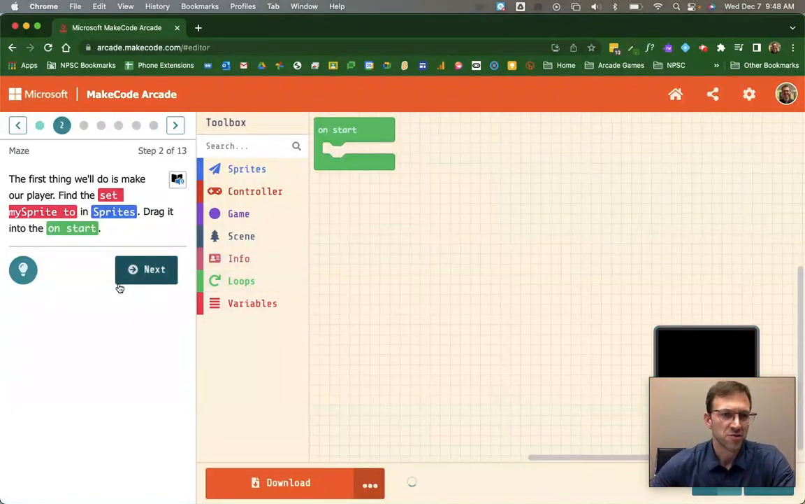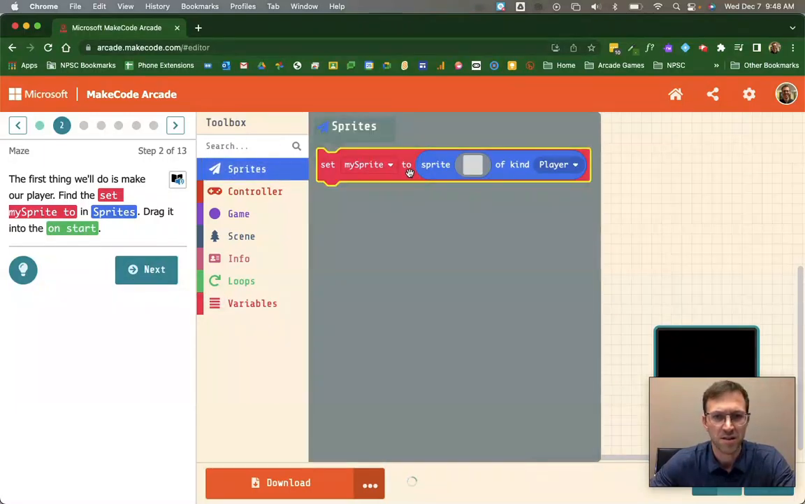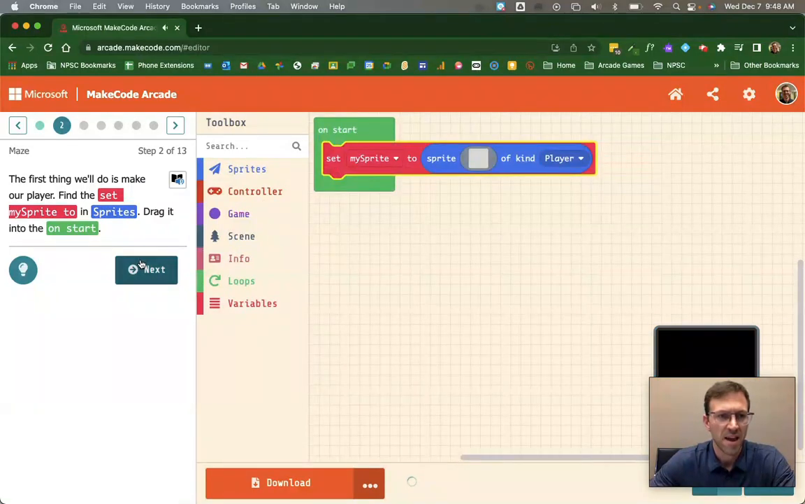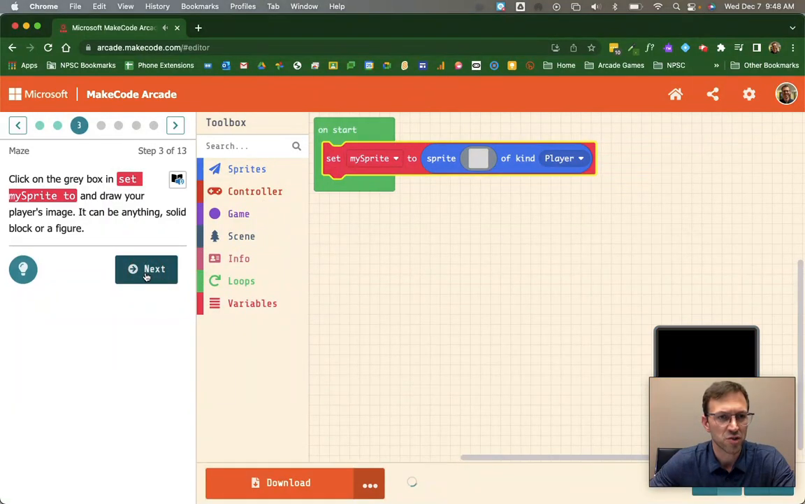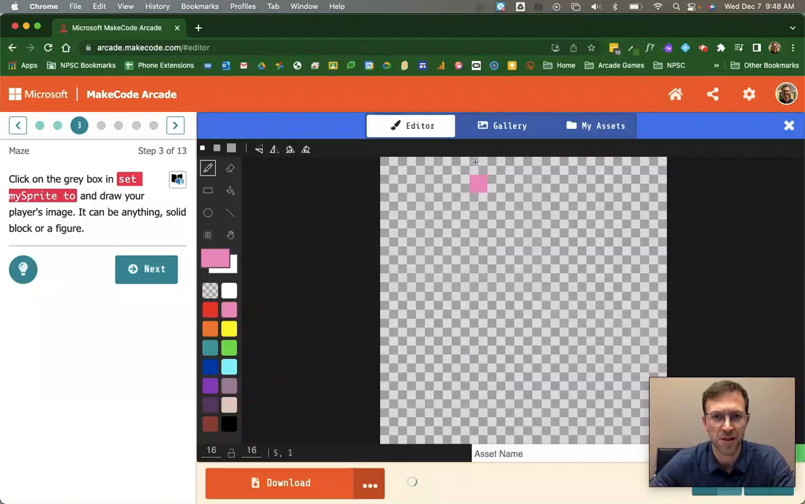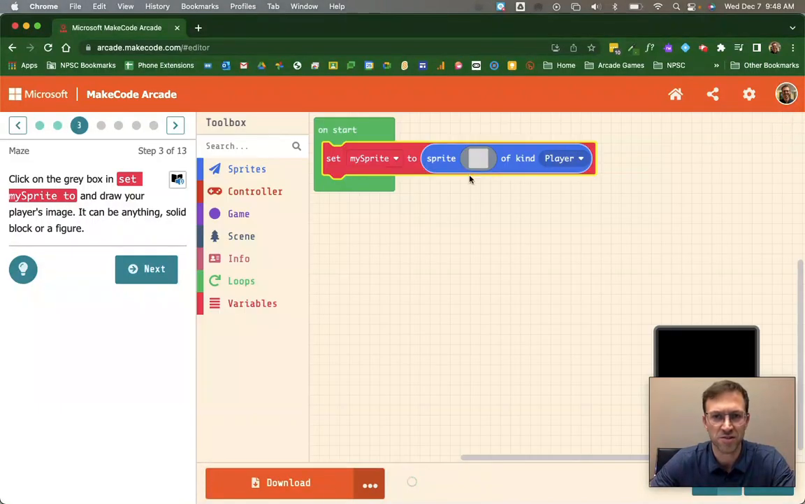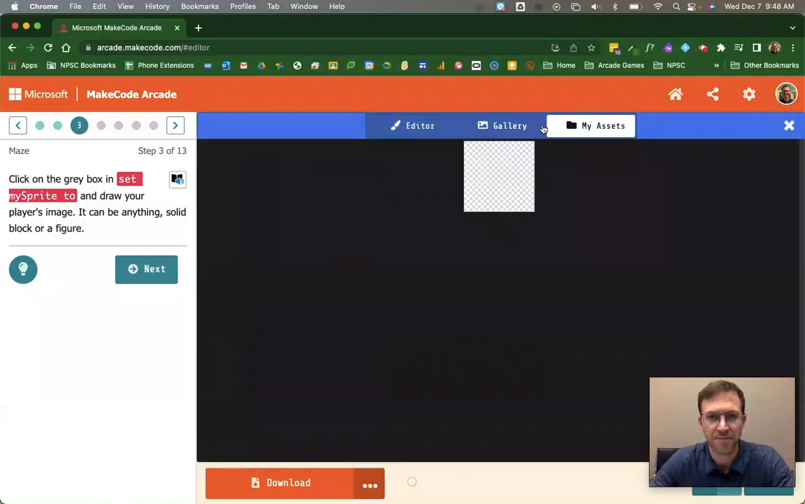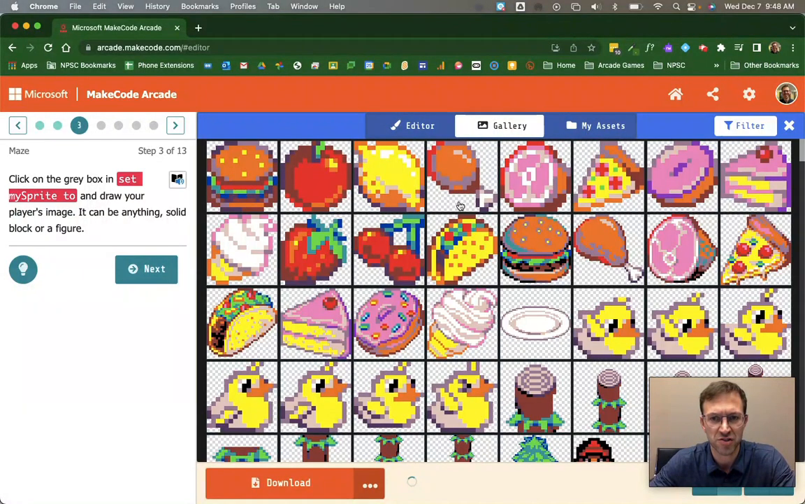So the first thing we have to do is make our own player. So we can set our sprite to a kind of player. And what we're going to do is choose that player from the library. So click on that gray little icon, apologies, where it says sprite. Instead of it being just a gray box, we're going to go to the assets, or sorry, the gallery, and we're going to actually just choose a player that we want.